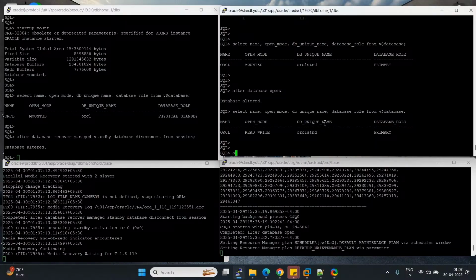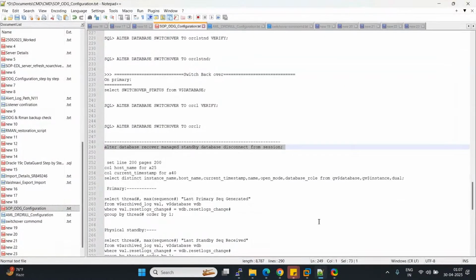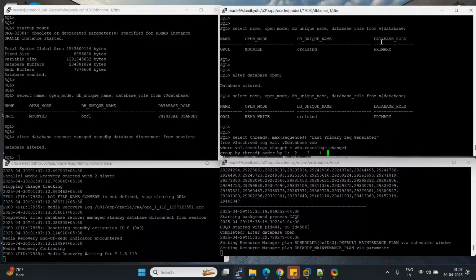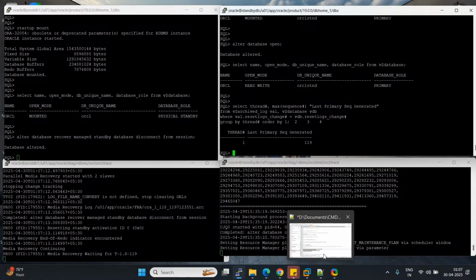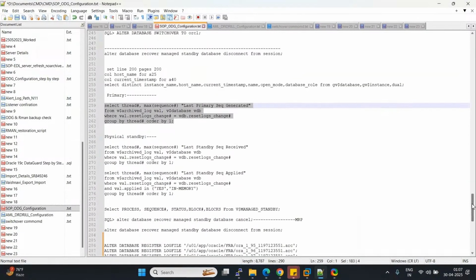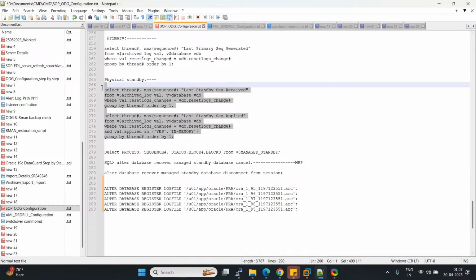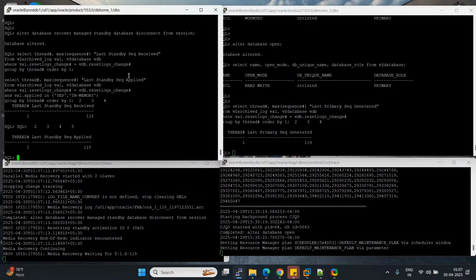Okay, so here we will do some log file switches. First we do a switch log and check the generated log in primary. So currently this is our primary database. The current sequence is 19, and here we will check the received and applied sequence. This is the command for checking. Yeah, there is 118 and 118 applied and received.